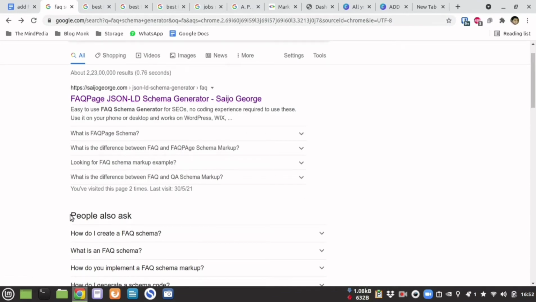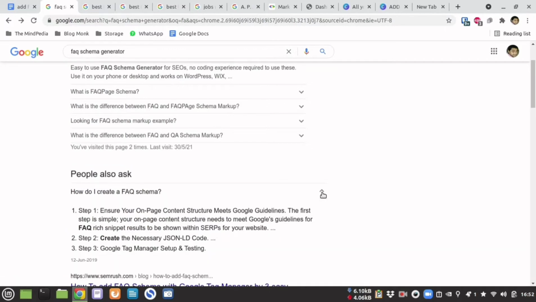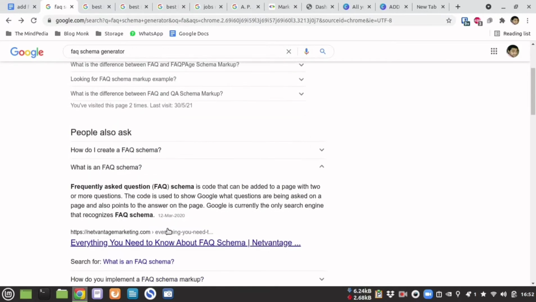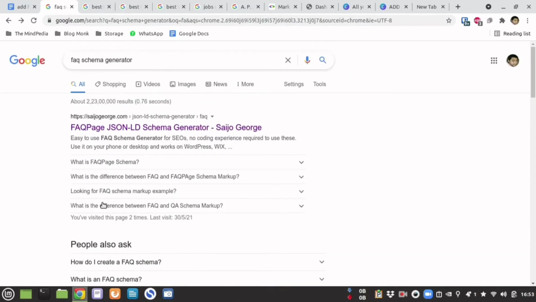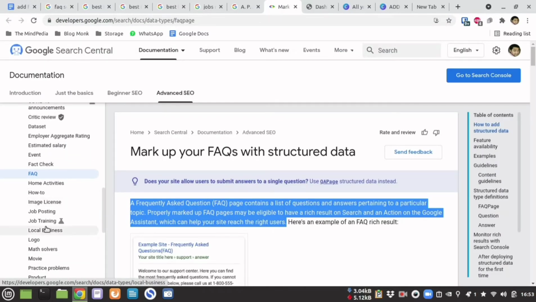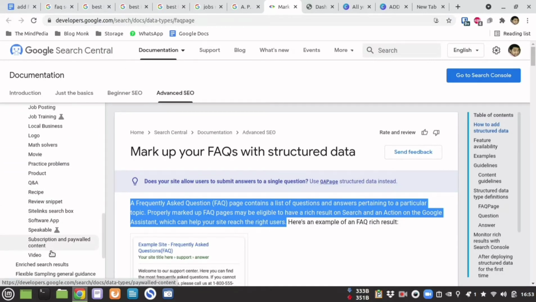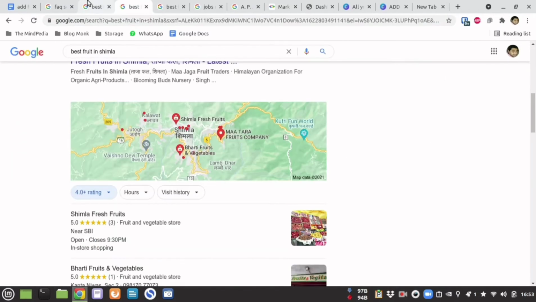Now there are different types of schema which are available. You must not confuse FAQ schema with people also asked. People also asked is something which Google generates from different websites. But FAQ schema is something which is generated from your own website, and it is only generated when you as an author supply that information to Google. If you go to the information which is provided by Google regarding the schema markups, you will find that there are different types of schema which are available: job posting, FAQ schema, question answer schema, and various types of schema. But in this video, we are only going to discuss FAQ schema.